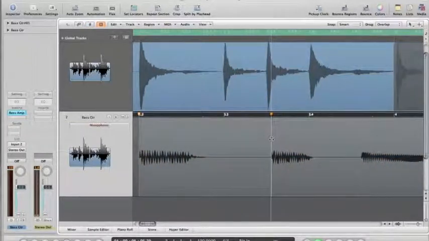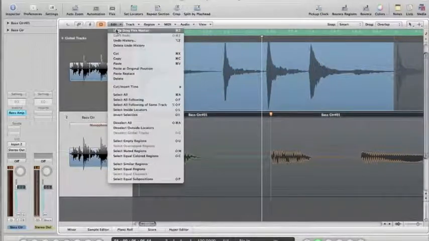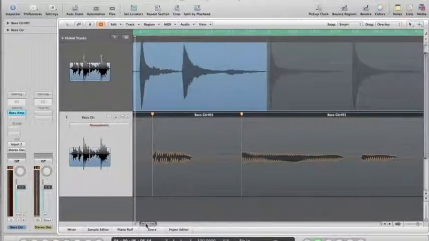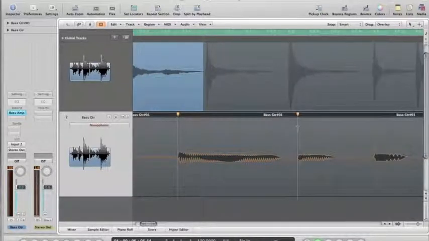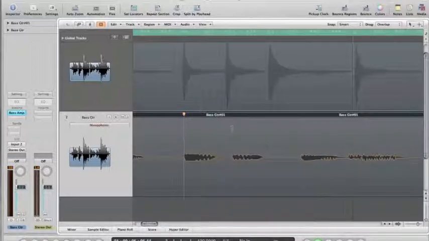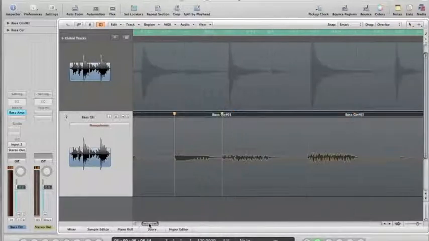Let's move that one. Oh, what I should have done, what I'm going to do is anchor all these other notes first to make sure they don't move. Actually, don't want that one. I don't want these to move much just yet.